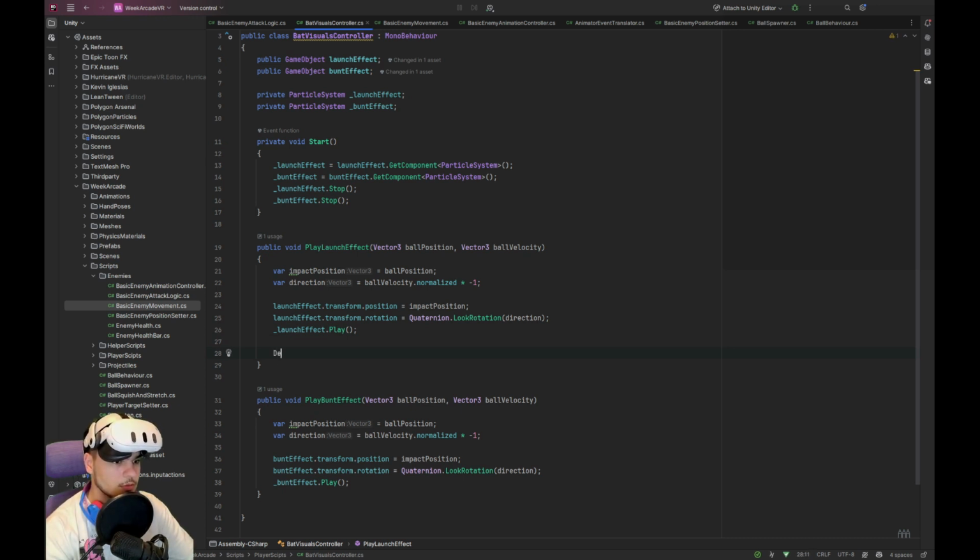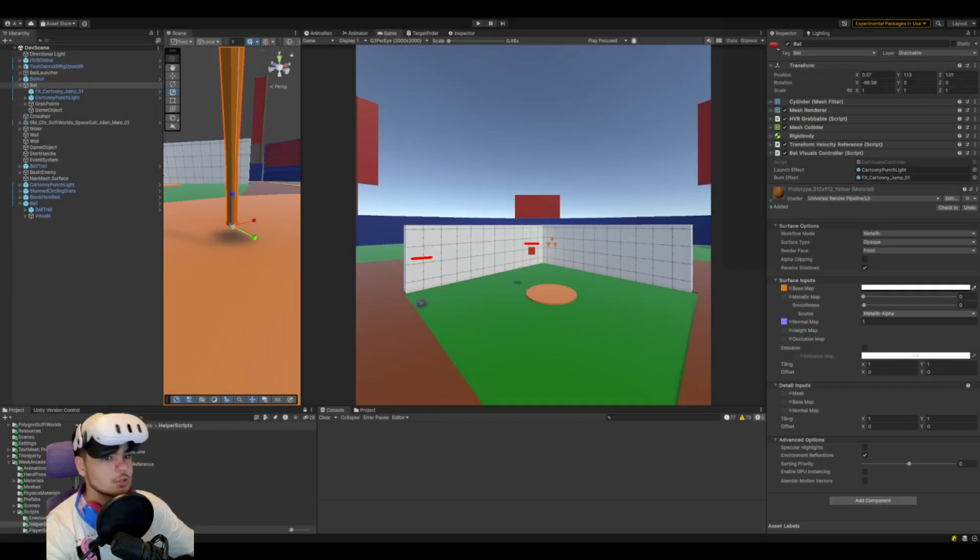debug rake, and the same in here, just so when we deflect it we can see what happened.